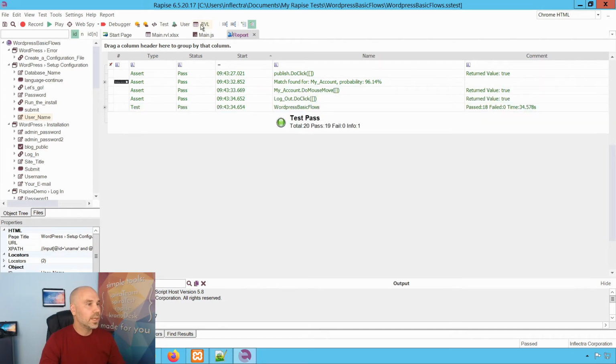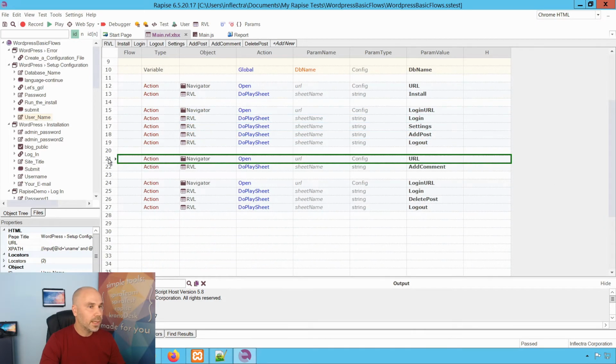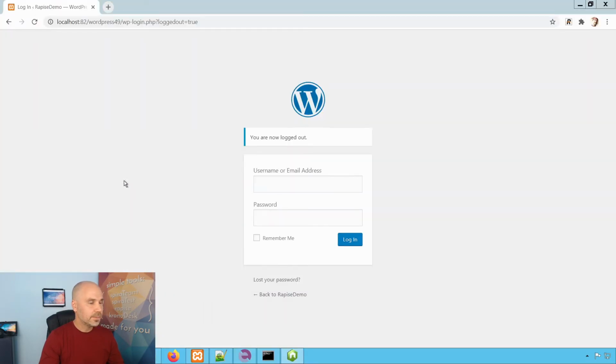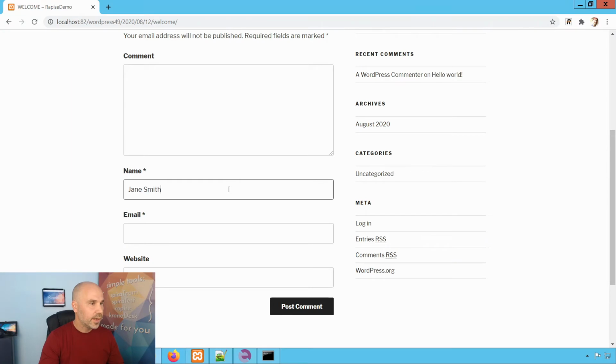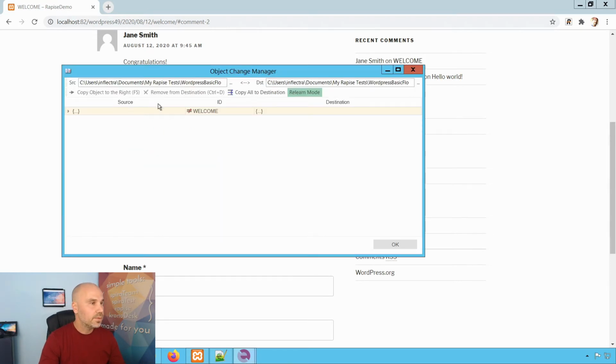Alright, so let's go next. And we will add a comment. Selecting the next 2 lines and running. It should navigate to WordPress, find the post, and add a comment. This is amazing. 3 years passed, but the test still works. There are no such dramatic changes in the application. So let's see what was fixed now.